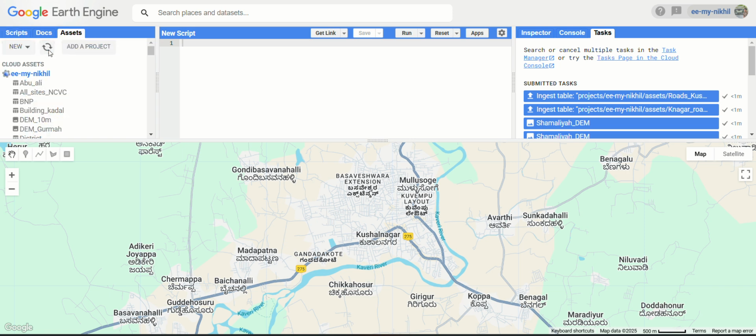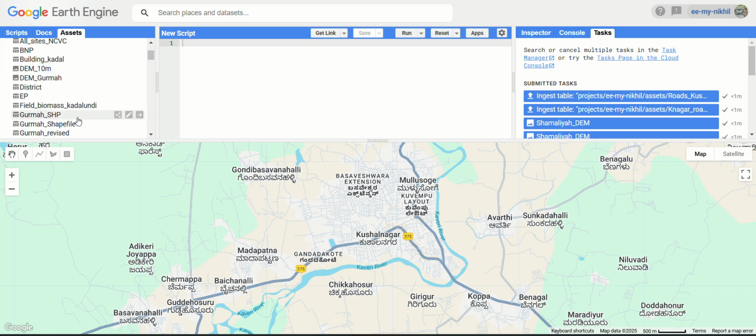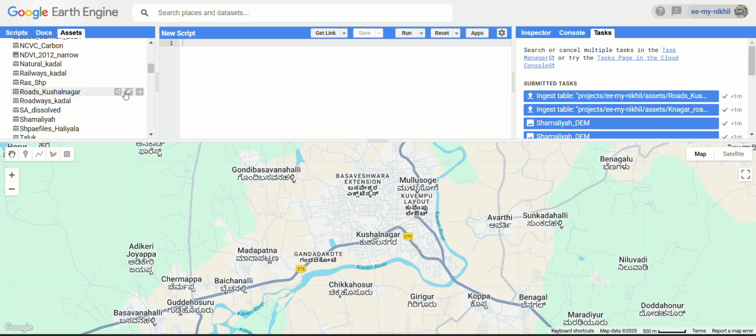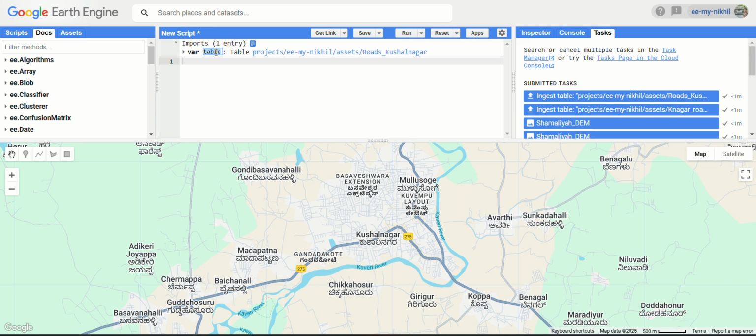Now I am coming to my assets tab and just refreshing it so that I can import our roads Kushalnagar file. If you scroll down to K, here you will find roads Kushalnagar one. So you just import it and rename it as roads for our convenience instead of table.